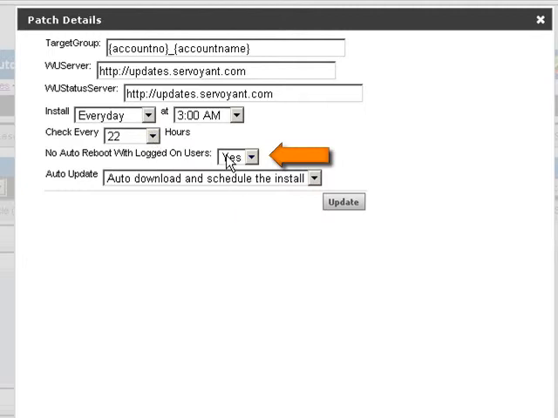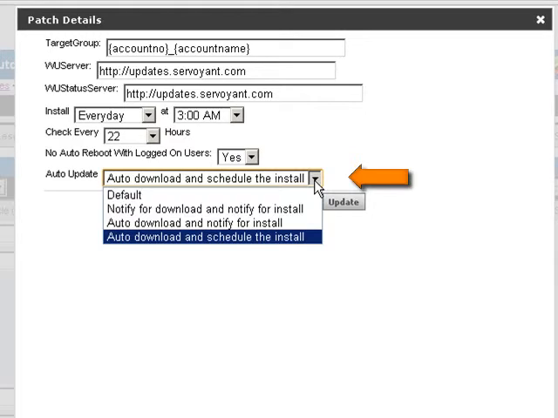The No Auto Reboot with Logged On Users option is useful for preventing a machine from rebooting after patches are applied in the event a user is actively logged into the machine. Select Yes to prevent machines from rebooting, or No if you wish them to reboot regardless of whether a user is logged in. You can also set whether updates are downloaded and scheduled automatically, with or without notification.